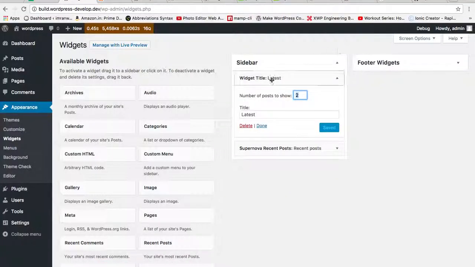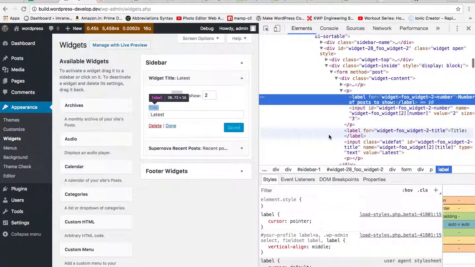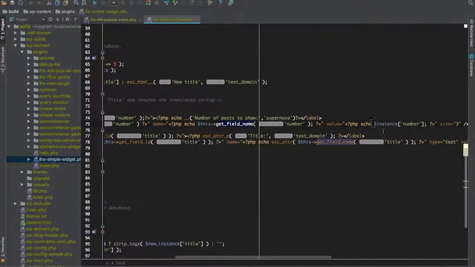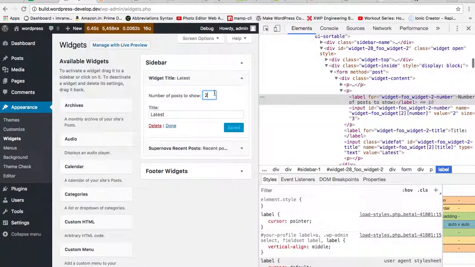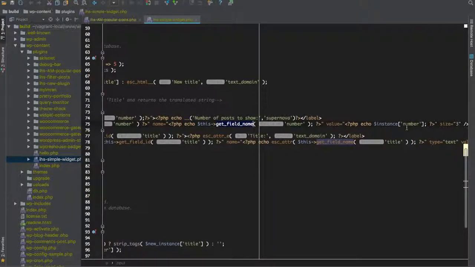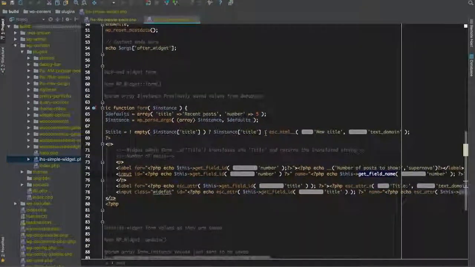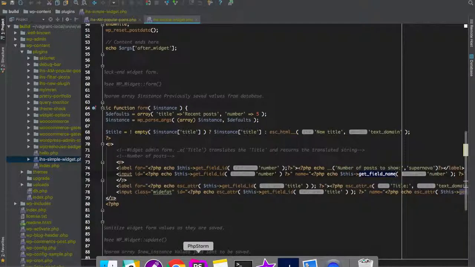If you check this name, widget foo widget 2 number, this is coming from here. And then the value. The value is instance number, whatever the user inputs in this section will be stored in this variable instance number, and by default the value of the instance number is 5. So if the user does not input anything here, then by default 5 posts will be displayed, 5 post titles.